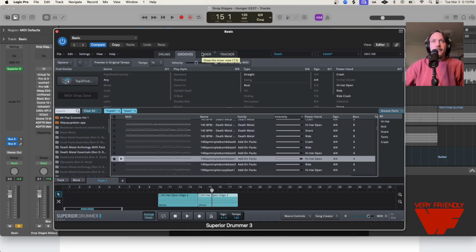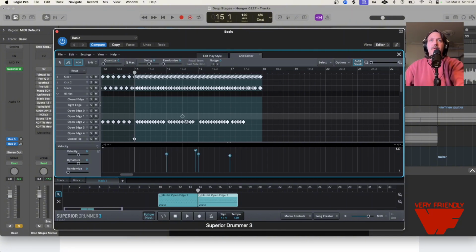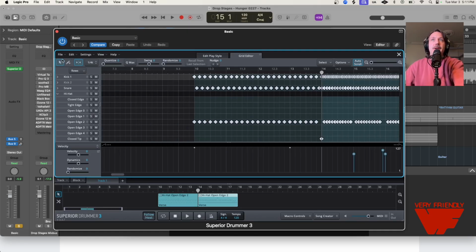And I like to do this before any processing. I really like to get as close as I can to an actual live recorded drum take before I put any processing on it, because if you start with the processing, you're probably going to over-process it, right? So I'm going to go back into this view where I have the individual hits laid out. And the first thing I'm going to do is make the time imperfect.